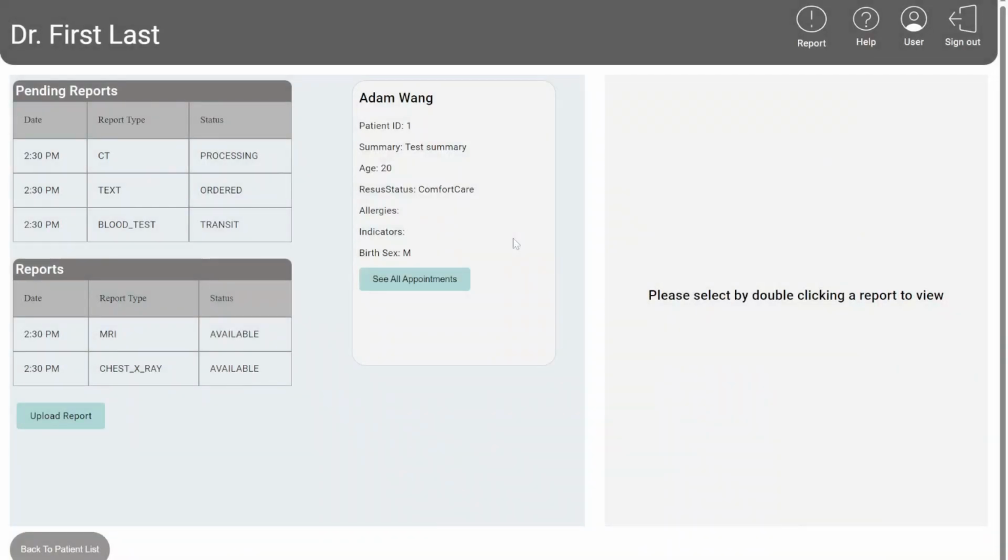The patient chart has 3 components, including the pending reports and available reports list, patient summary, and the report view section. For patient reports, we support different report types, including CT, MRI, blood test, chest X-ray, and text. Text includes clinical notes, prescriptions, family history, and other textual health information.